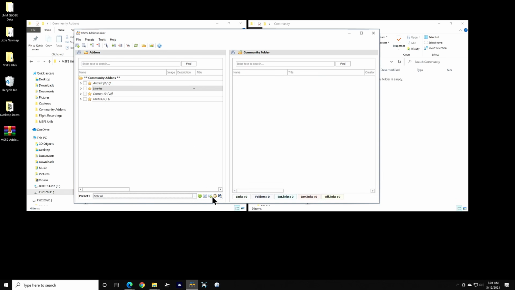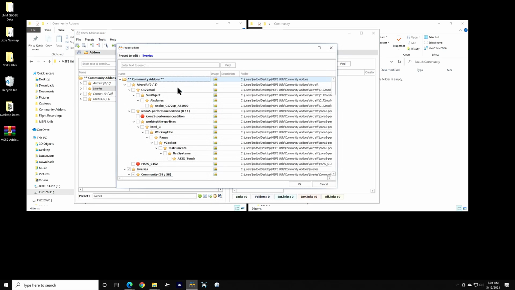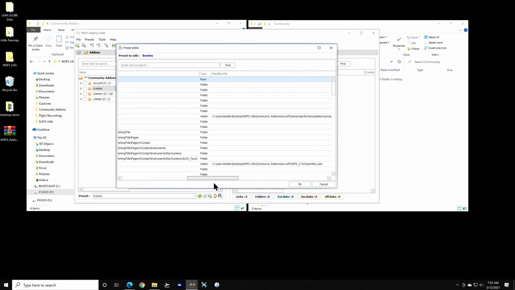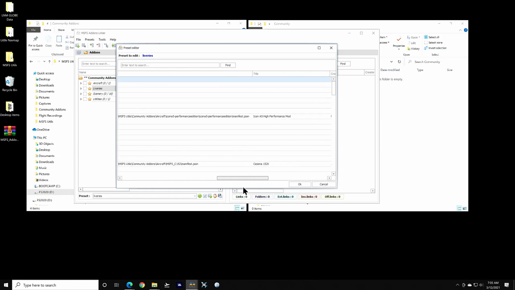Our penultimate button down here is to edit the currently selected preset. So if I select, say, liveries and select this option, I get a display of all of my add-ons, and I can now add or remove by checking or unchecking items in the window. I also have a nice search option at the top that I can use as well.